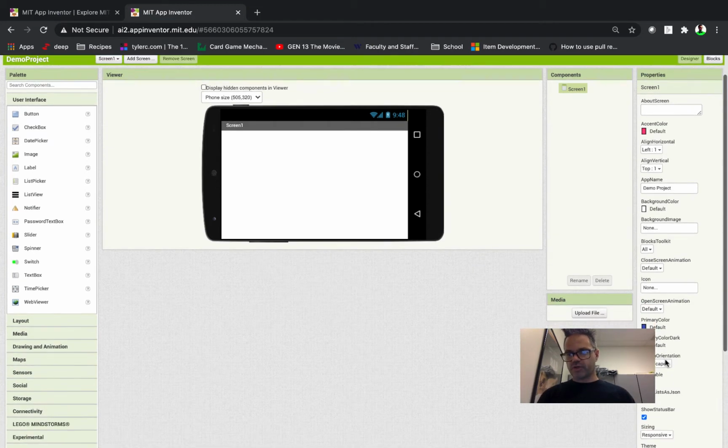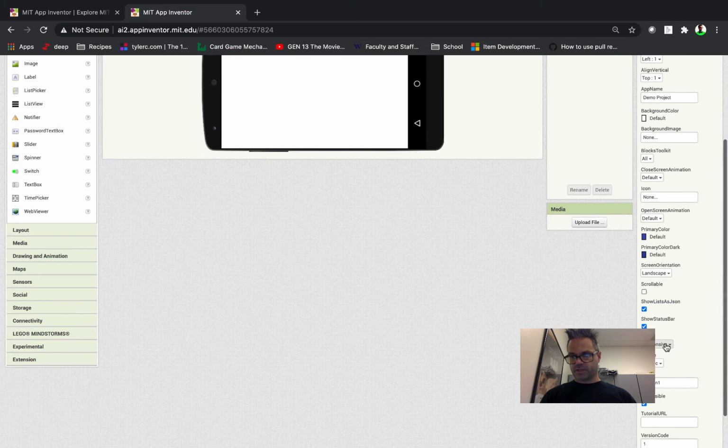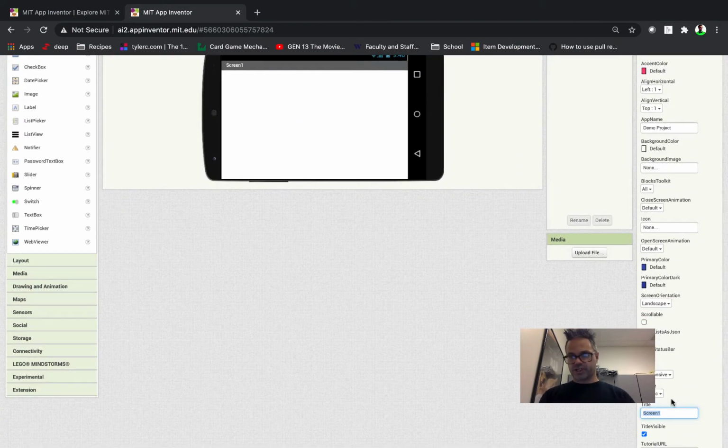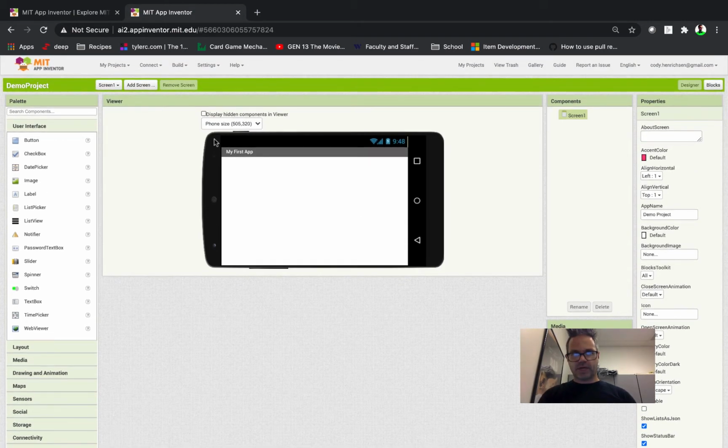We also have some more information we can use to handle stuff like responsive sizing. Our title of this, instead of Screen1, we can say this, My First App. And so we just type it right there, and as soon as I click off to something else, it'll automatically reflect that change right here. And even more so, when you're hooked up to the emulator, it'll automatically make the change with that or via the AI Companion. So it's a great thing you can do. You can see the changes live happen right there.